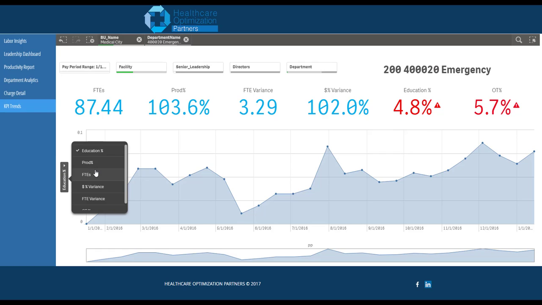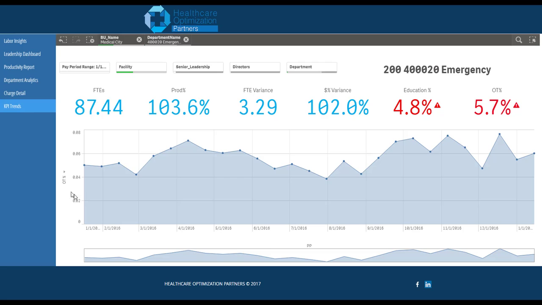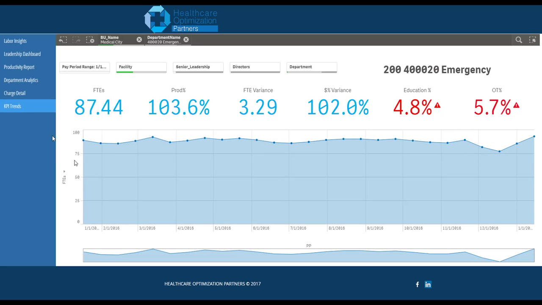To see a trend of a KPI, just select the value on the y-axis and choose which KPI you'd like to see. A line trend will be shown. Here you see we've gone through many different KPIs to see the trends.